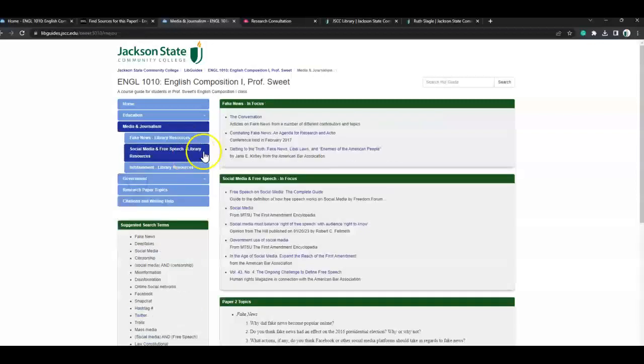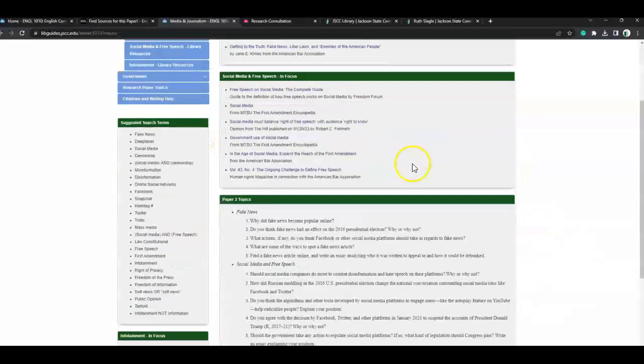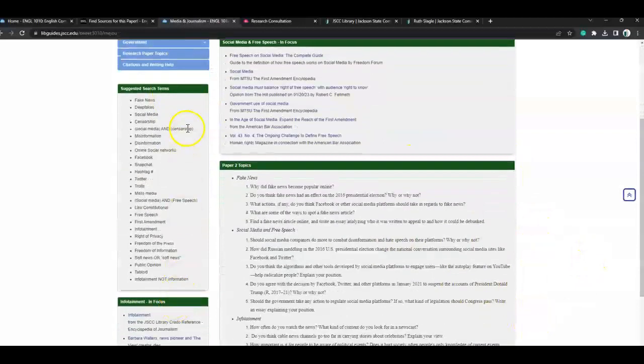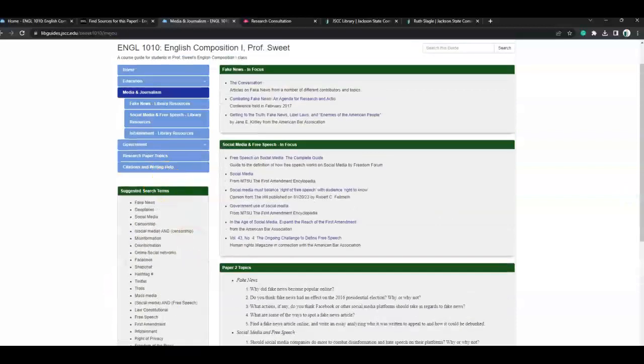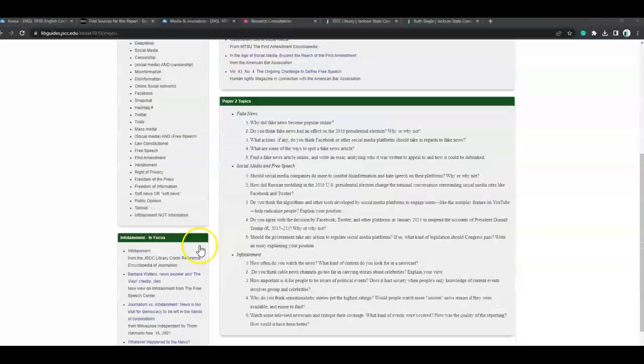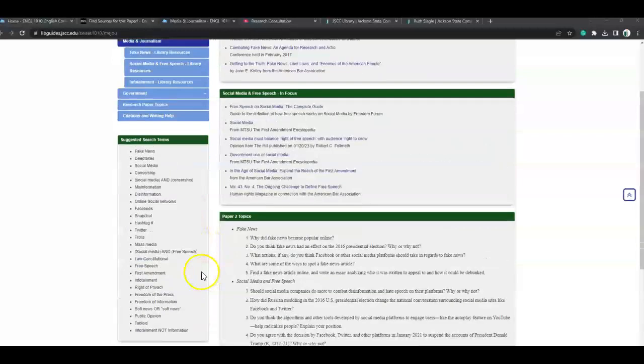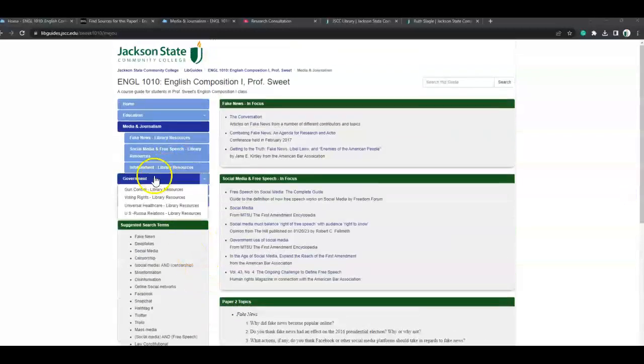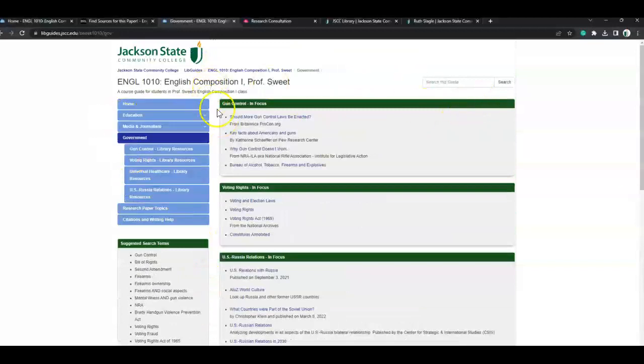And then we have media and journalism. Again, it's going to be set up all the same way. I have the questions that Professor Sweet asked, and then suggested search terms. Now they're all kind of clustered together, meaning that they're all under this umbrella of media and journalism, but some of these are going to pertain to different types of keywords. Once again, you have a bunch of different stuff. And then for government, you've got everything, and then all your different search words, just different stuff in general.